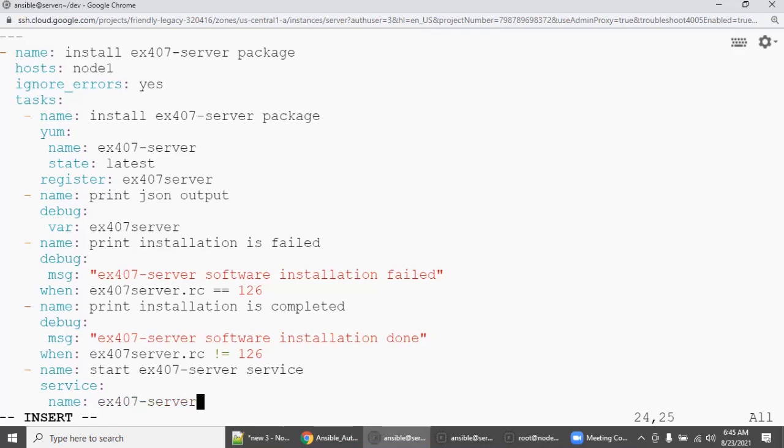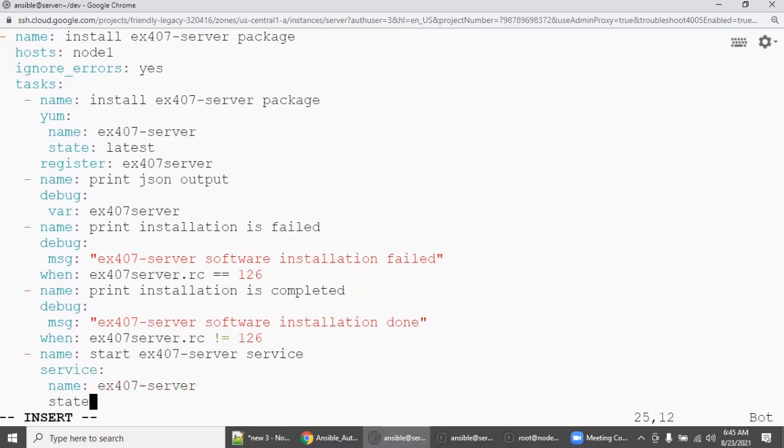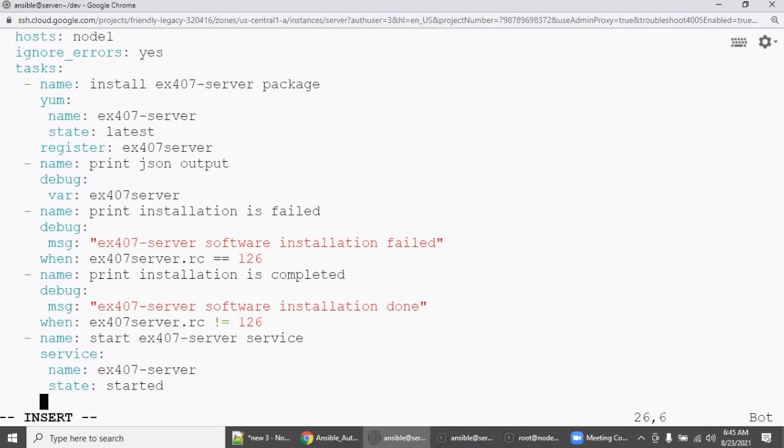ex407-server. And then what is the status? Started. Start the service, right? So now capture register ex407-service. Register name is service, right?